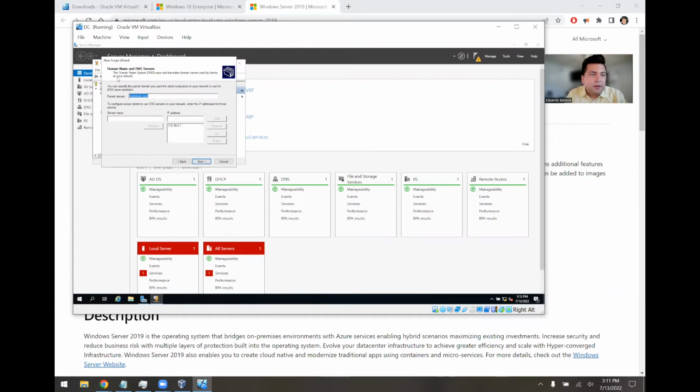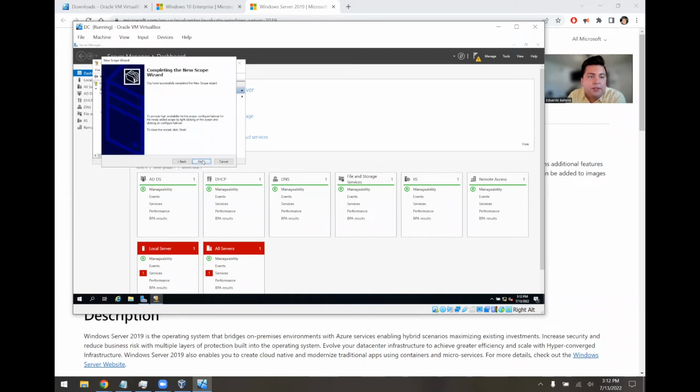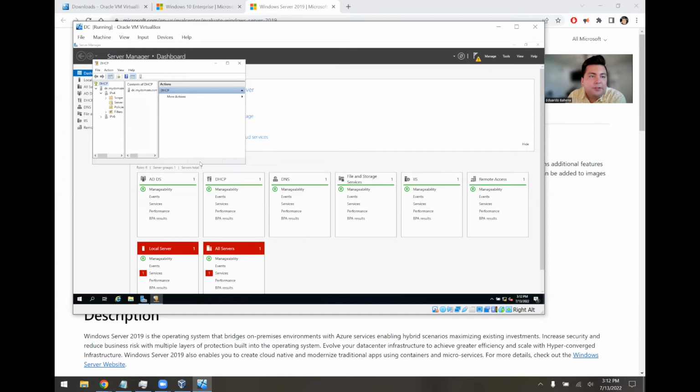We're going to leave the DNS server as is. Let's see. So for that, okay. So then we're going to go ahead and leave the parent domain as is. We're going to go ahead and hit next. We're not going to configure WINS server. We won't need that. And yes, I want to activate the scope now. Okay, so we're going to hit next and finish.